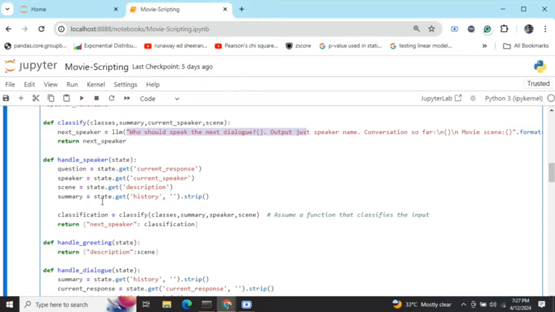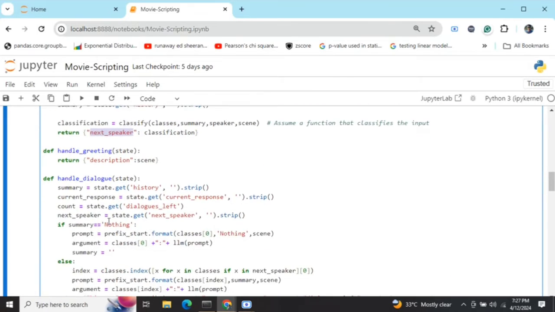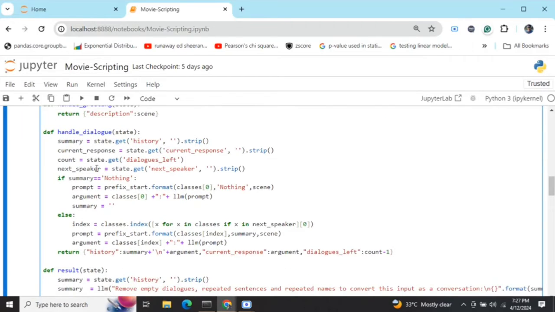So handle speaker, as I already told you, would help us to generate the next speaker name, who should be speaking next, using the classify function. As you can see, I'm loading a few state graph variables and then passing them to the classify function defined earlier above. And while returning, I'm setting that new speaker name as the next speaker variable. Handle greeting, as I told you, is not much of use. We can skip that. Handle dialogue would be helping us to generate the next dialogue for the speaker identified.